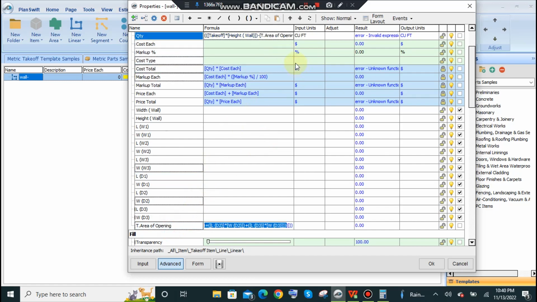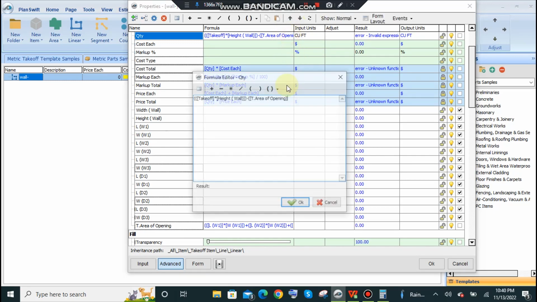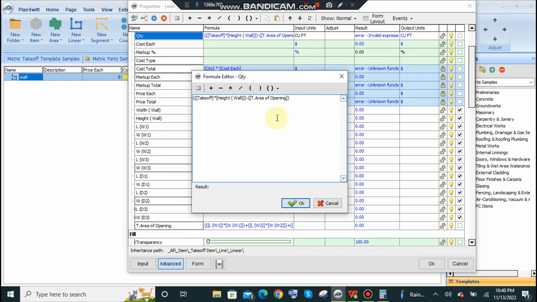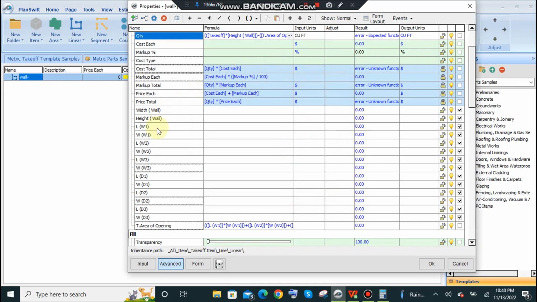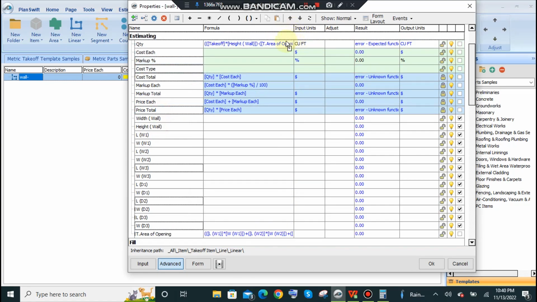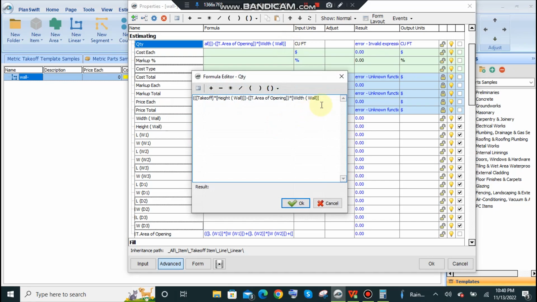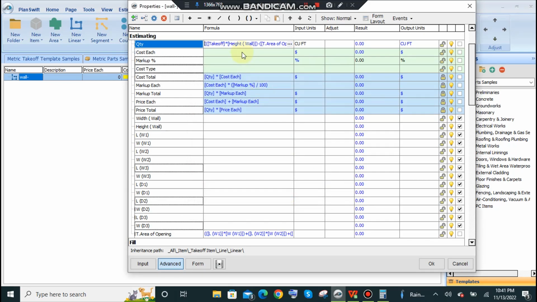Drag and drop simply like this, enclose with brackets to get accurate results. Now this should multiply with width of wall. This will become the total actual volume of wall. Now enclose the bracket. Now this should be divided by the volume of one block along with mortar.